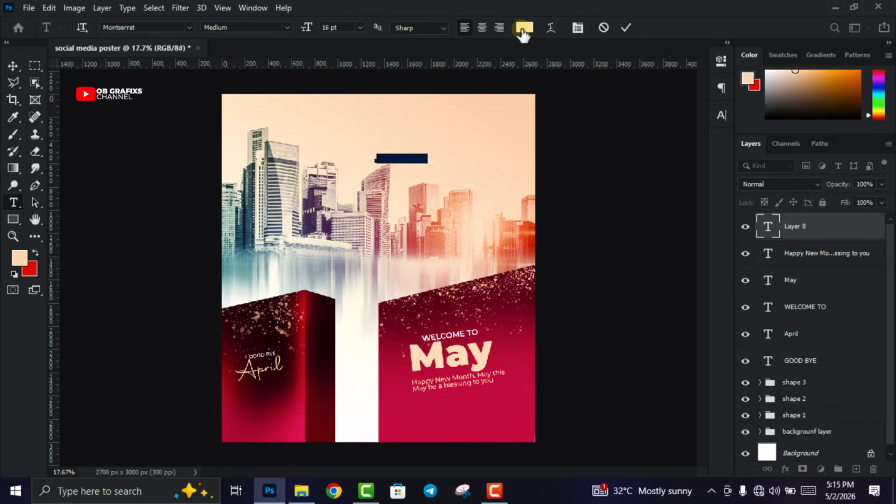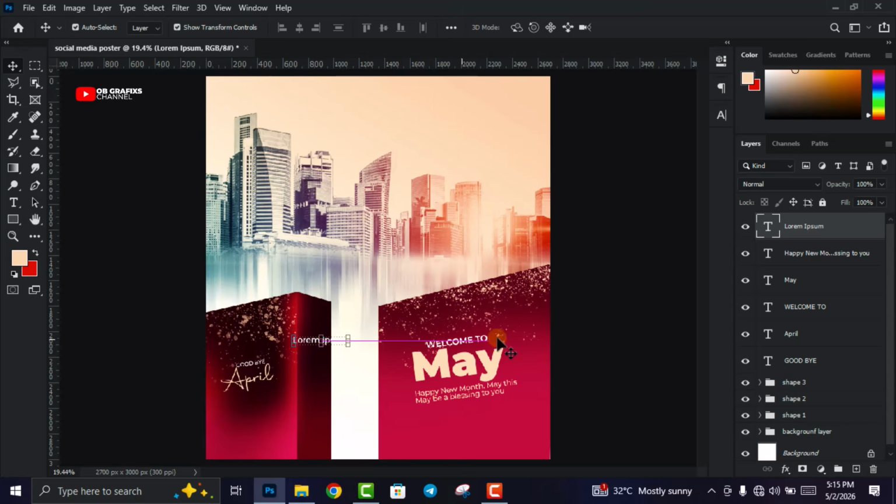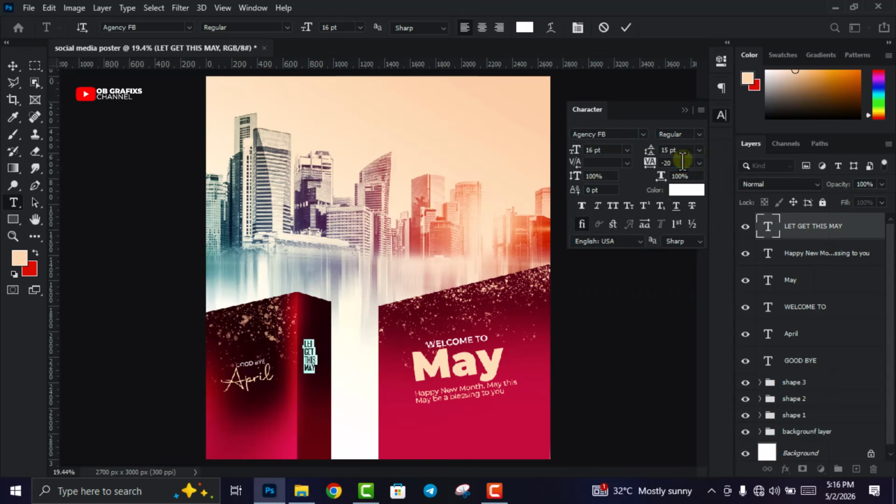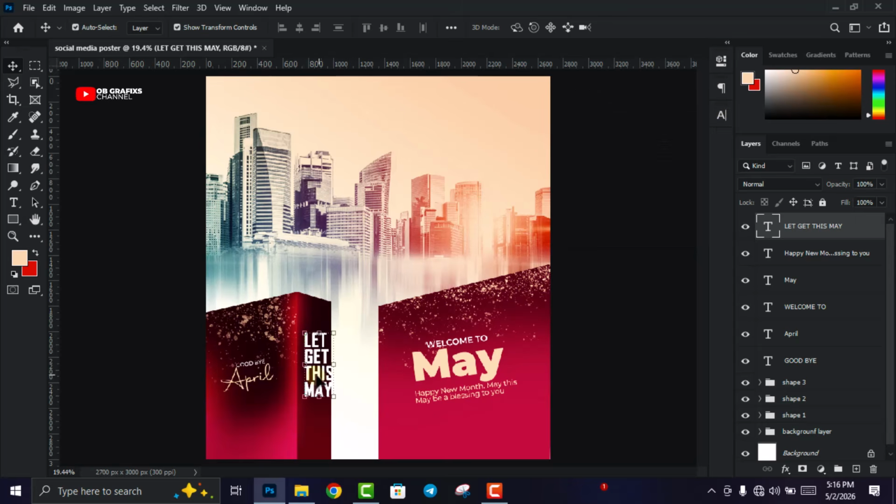Now let's add the next text again. So I'm going to change it to white, then bring it here. I'm going to put it right here, then change the font. So there is a font here called Agency FB, right? Click on that and then let's see, bold, increase the size. Let's increase the leading as well, right?